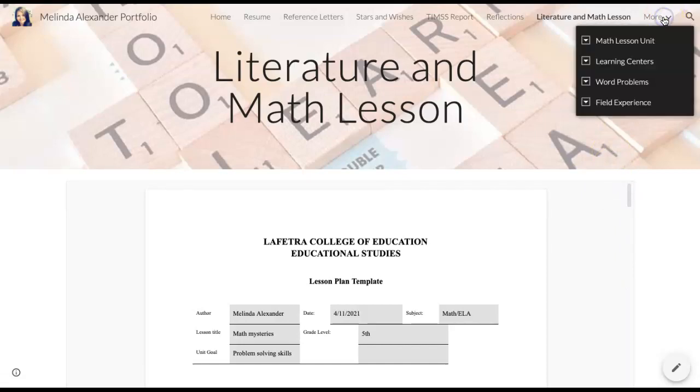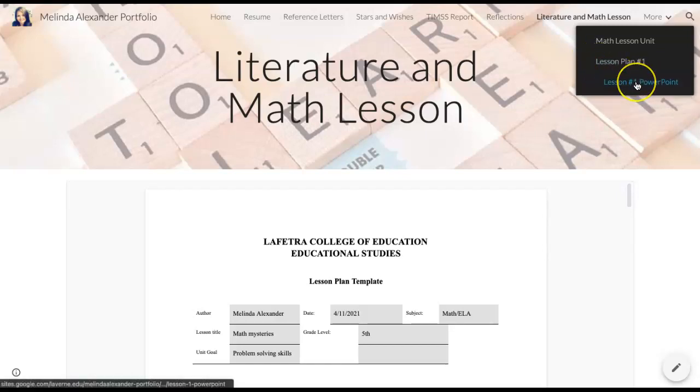Over in the More section, I have the math lesson unit. Under that, I have subunits for the lesson plan 1, 2, and 3. Under those, they each have their own subunit, which includes the PowerPoint that I had created for each lesson plan.